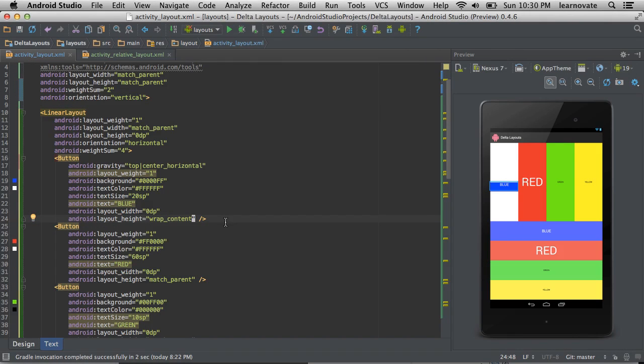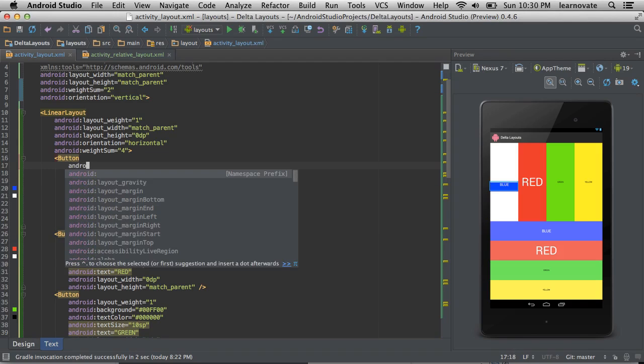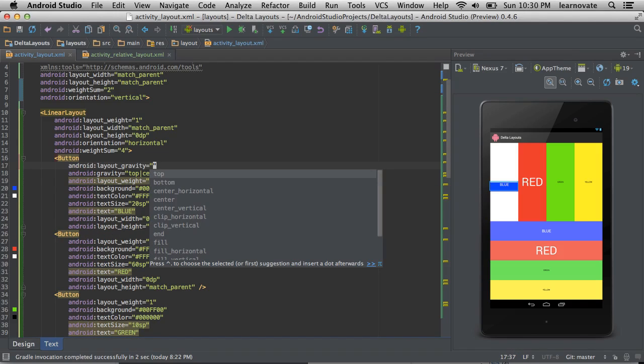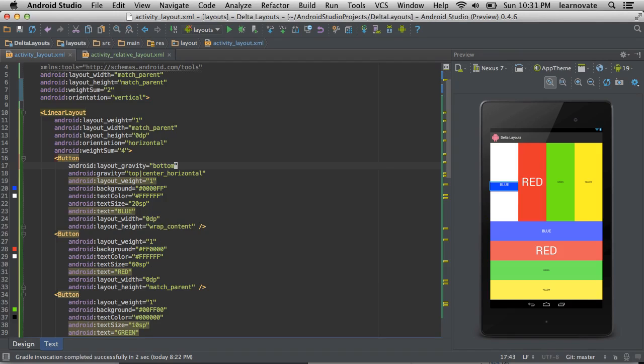That's where layout gravity comes in. Think of it as the gravity outside of the content. So now if I want to specify for this button layout gravity, I can do the exact same things that I did before, only specify it relative to its parent, and put the whole thing on the bottom.